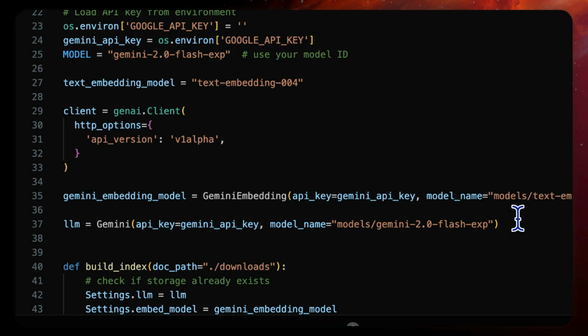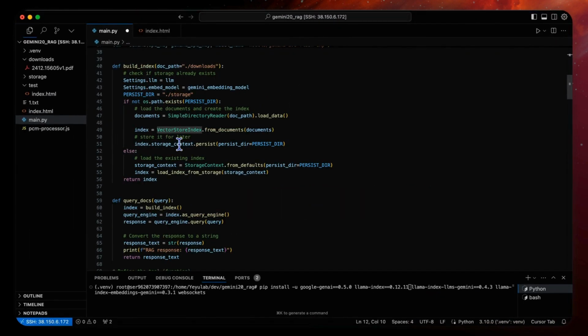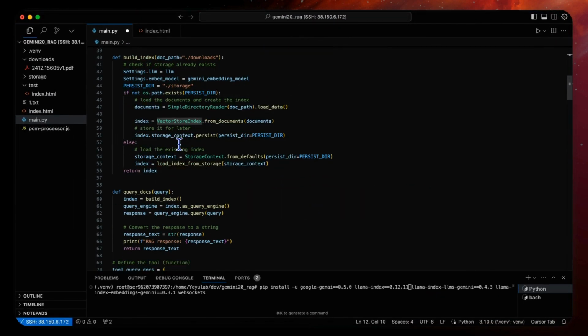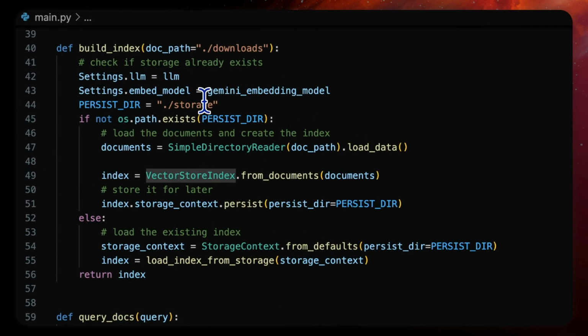Be careful when setting the model name for both methods. It should have models/ in front of the model name. Then we have two important methods that set the RAG logic for our app: build index and query docs. The build index function is responsible for indexing the document we provide in the downloads folder.